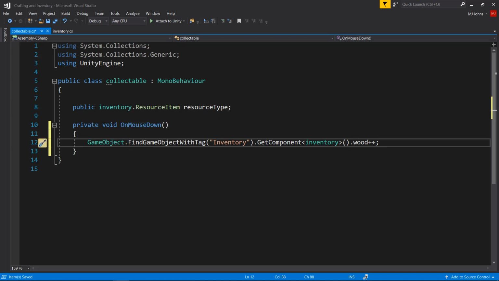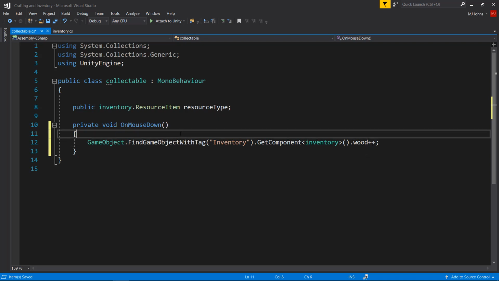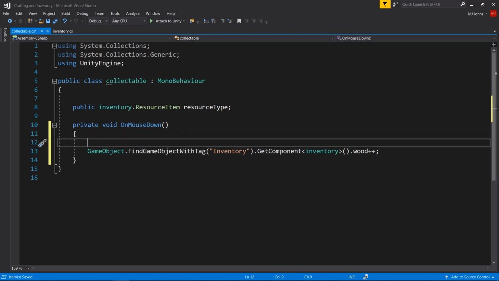So when I click on the mouse, I need to figure out which resource was collected. So I just typed in wood here for example. But what I actually want to do before I update the count value is check which resource was set in the inspector, in the scene for this. So for this public variable I have here, I want to check what it is when this mouse down happens.